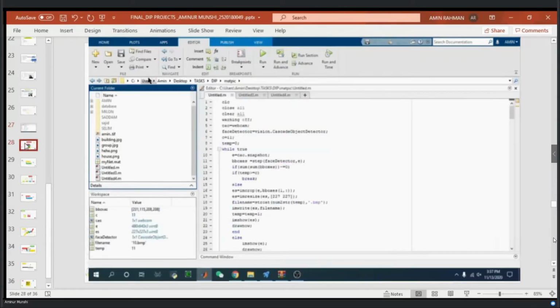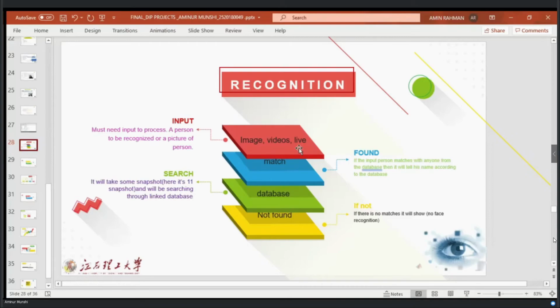So this was my code, and I finished the code input. I mean the process works. It needs an input, a person to be recognized or a picture of a person to search. It will take a snapshot and search through the linked database. If the input person matches anyone from the database, then it will tell his name according to the database. If not, no name will be shown, just no face detected. So this is how it works.